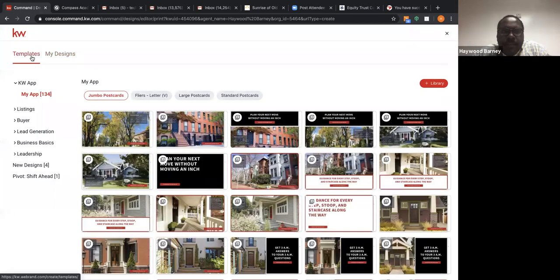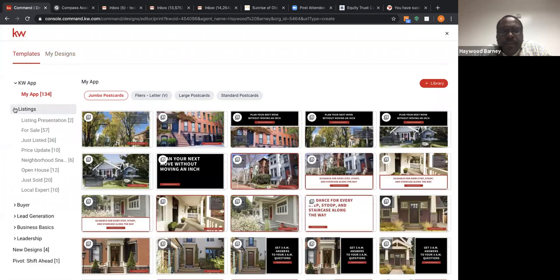So going back to the templates over here in the top left corner, you see My App, you'll see listings.